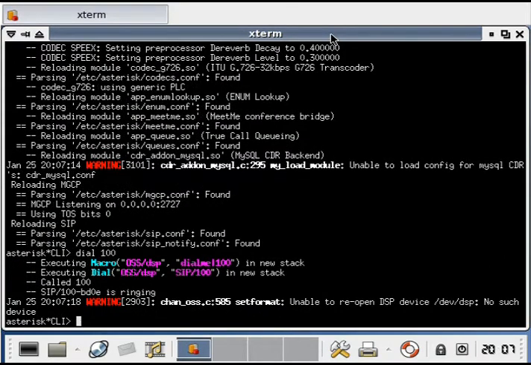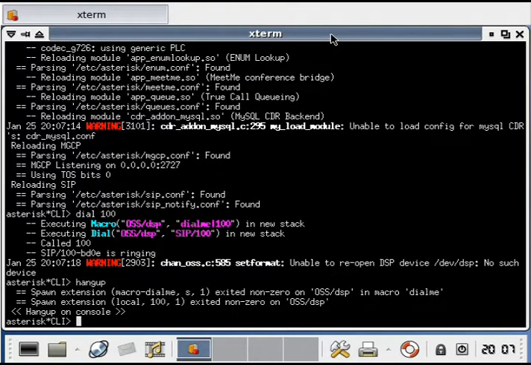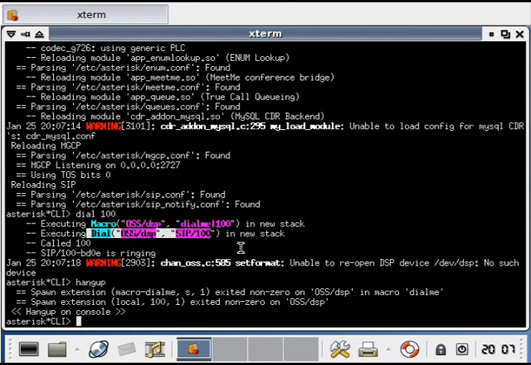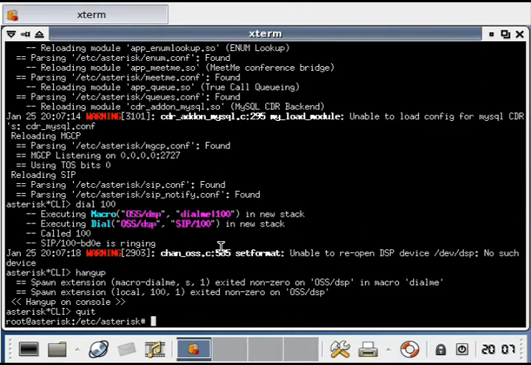So it went ahead and passed it into our macro, and you can see that here where it says executing macro dial me 100. Then you'll see dial OSP SIP slash 100. So basically, it did exactly what we wanted it to do.